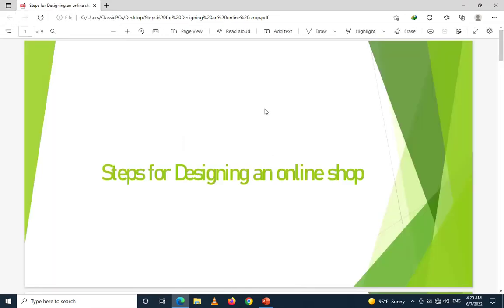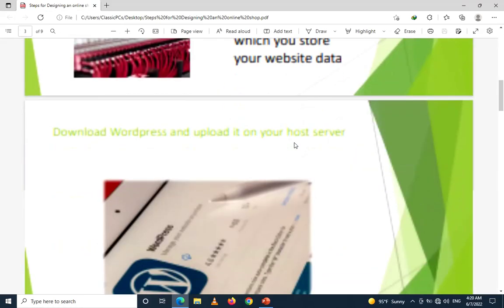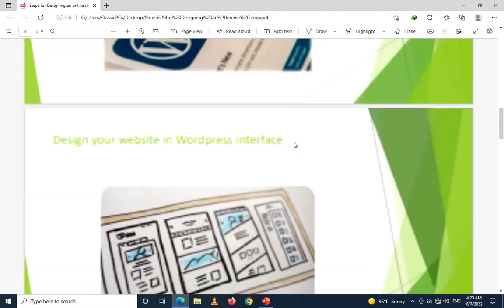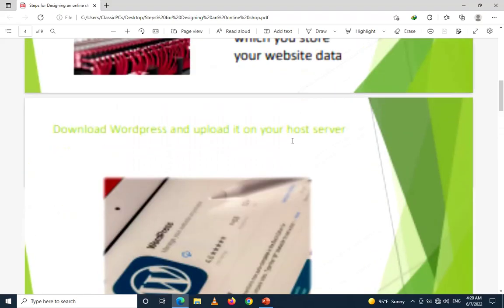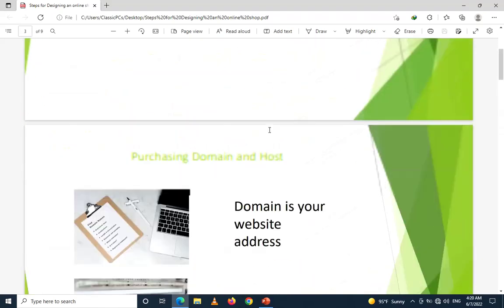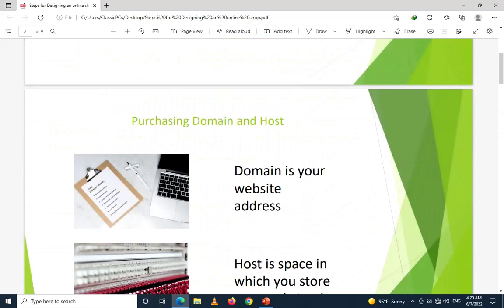Now as you can see, the PDF file is saved on desktop. This is PDF title, and we have our complete PDF file here. It is also the kind of PDF that you can copy text from it.